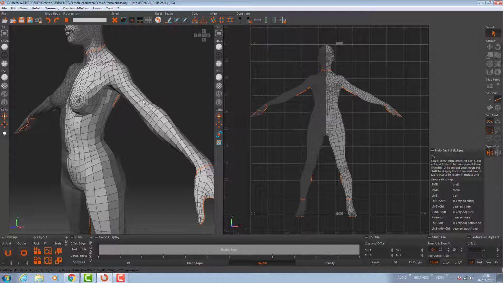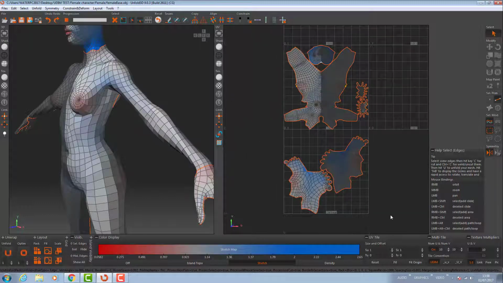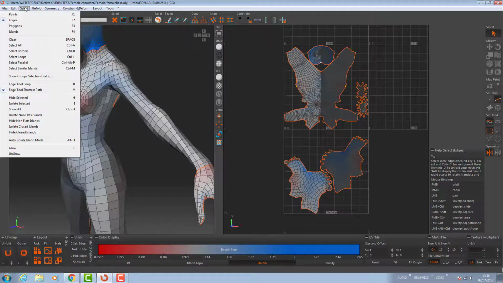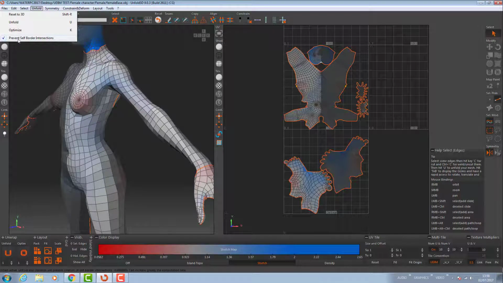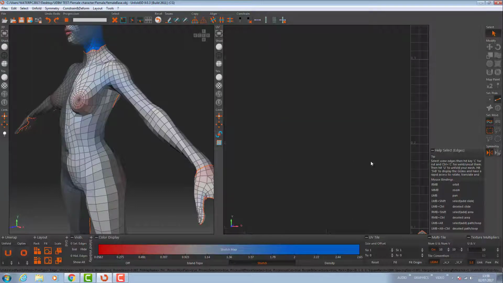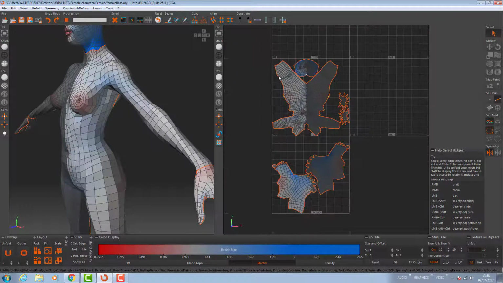I've done the cutting, indicated by all of the orange edges that have been selected, and then I'm going to select unfold, the U key. You'll see now that it's automatically unfolded everything for us. There's a particular option in this application, which is prevent cell border intersections. This means that it will prevent any borders from overlapping each other, which is a really good time-saving feature.